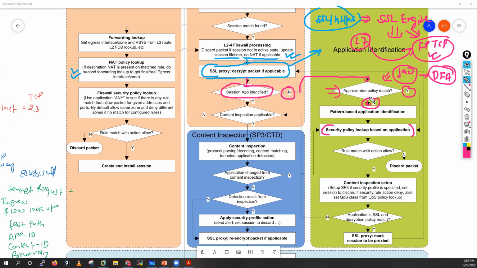Otherwise, if a match is not found, then we will apply the application engine on the basis of pattern-based application identification, or on the basis of signatures, we will try to identify the application. And after application identification, if any rule is matching, let's suppose we have a rule where Facebook is denied at the application level, at that time your packet will be discarded here.